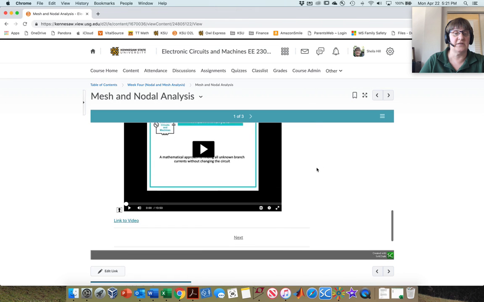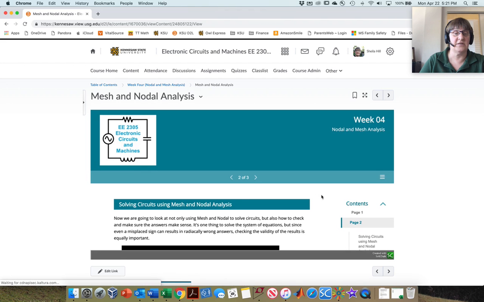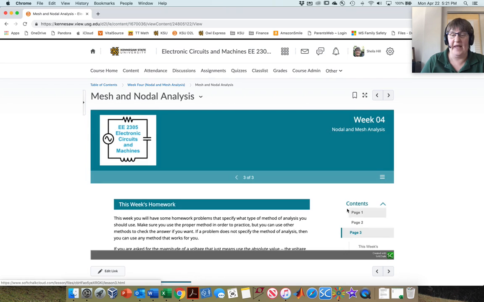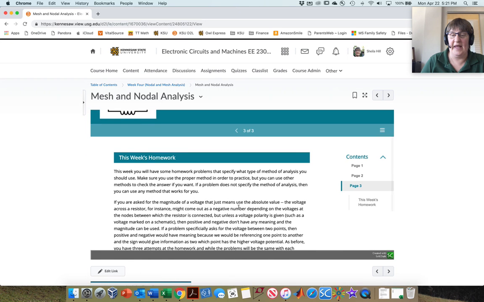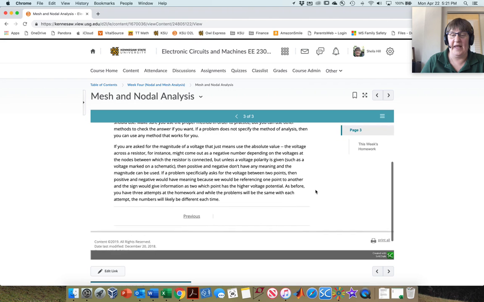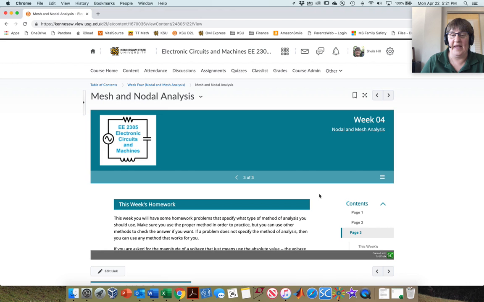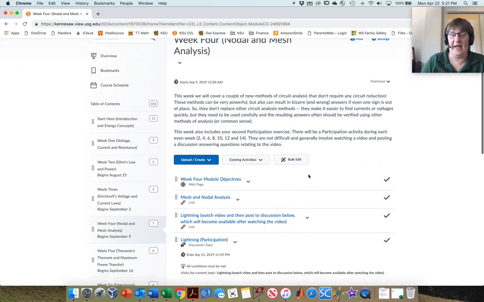The other thing is when you get to the bottom of a page, make sure you click Next to get to the next page, because some of the lessons have more than one page. The last thing in each lesson will usually talk about homework, and we'll give you some kind of explanation of perhaps different things that might happen during the homework or stuff you need to know. So that would be the lesson.